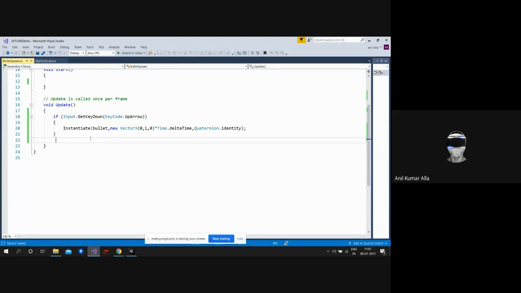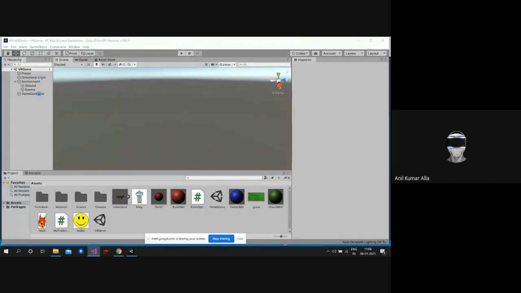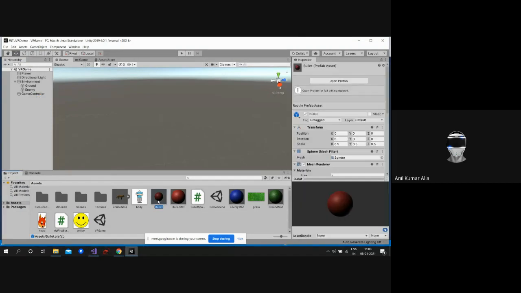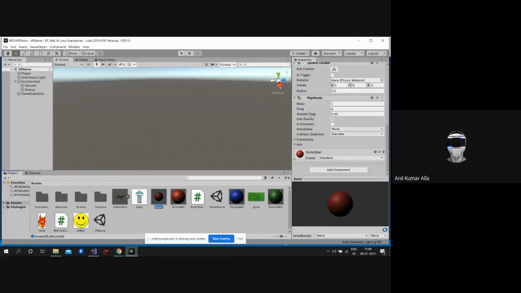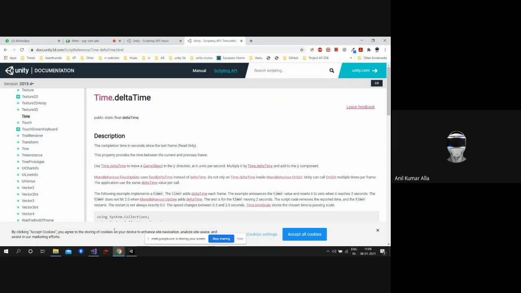So let's add some velocity to it. Just take this reference now. Maybe you can use this later also. Let's take this reference, only the bullet. If we want to add some velocity to the bullet, where exactly is the bullet? In this prefab, we can apply the velocity in the rigid body. In this rigid body, we have a property called velocity.